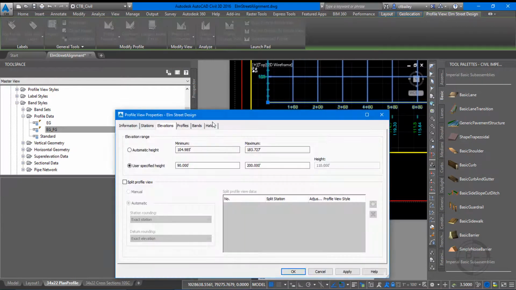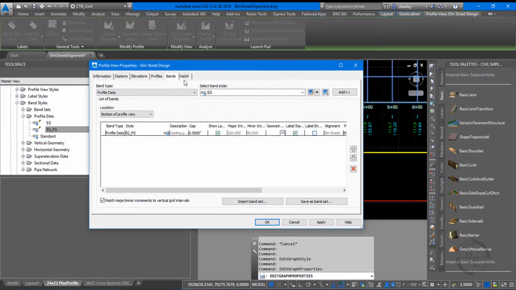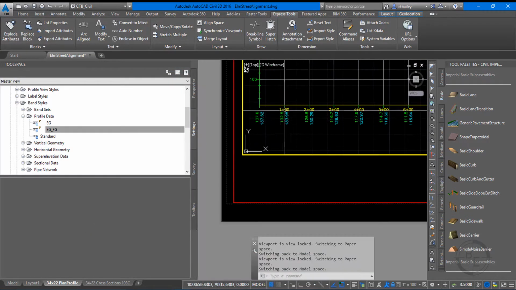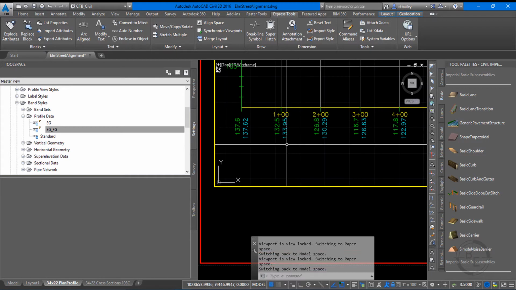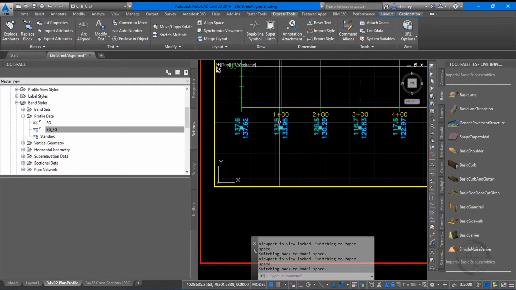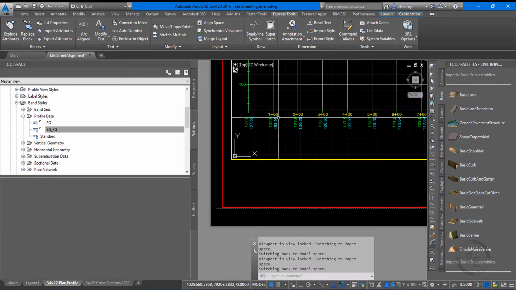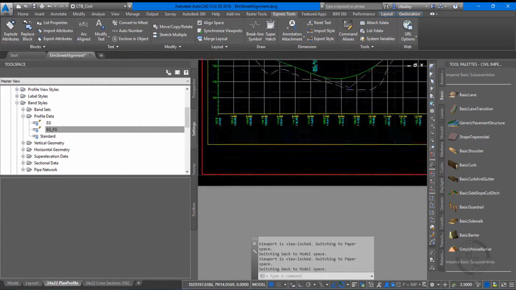Profile view properties, bands, and there's a gap of a half inch. So set that to 0. See how that goes. Okay, getting a little crowded, but closer. So that gap is gone. It jumps the ticks up to the top of the profile view, and that's not terrible.